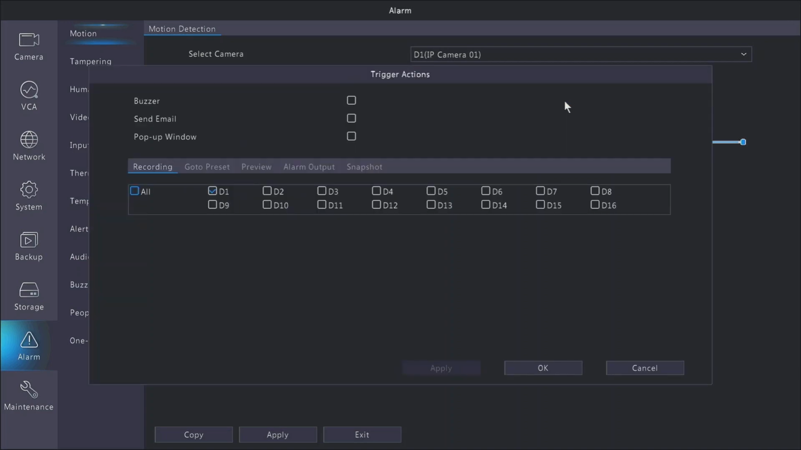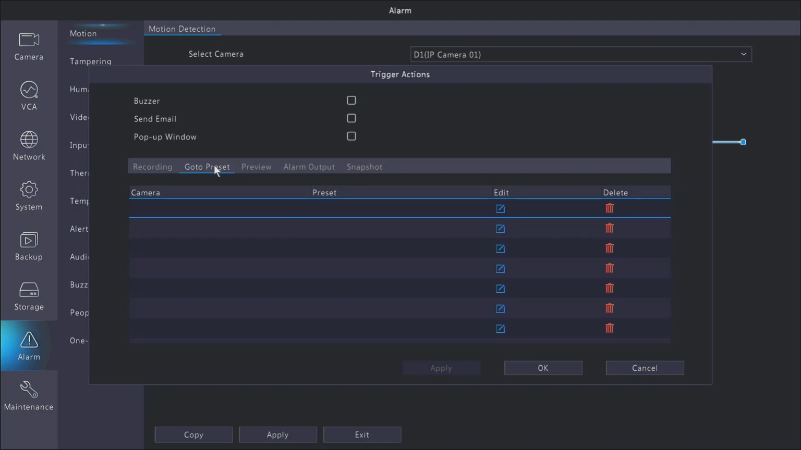Next, we'll go into the trigger actions. The most important one here is that recording for your channel is enabled, so in this case, D1. If this is not enabled, then if motion occurs, it will not trigger the camera to start recording. So it is very important.